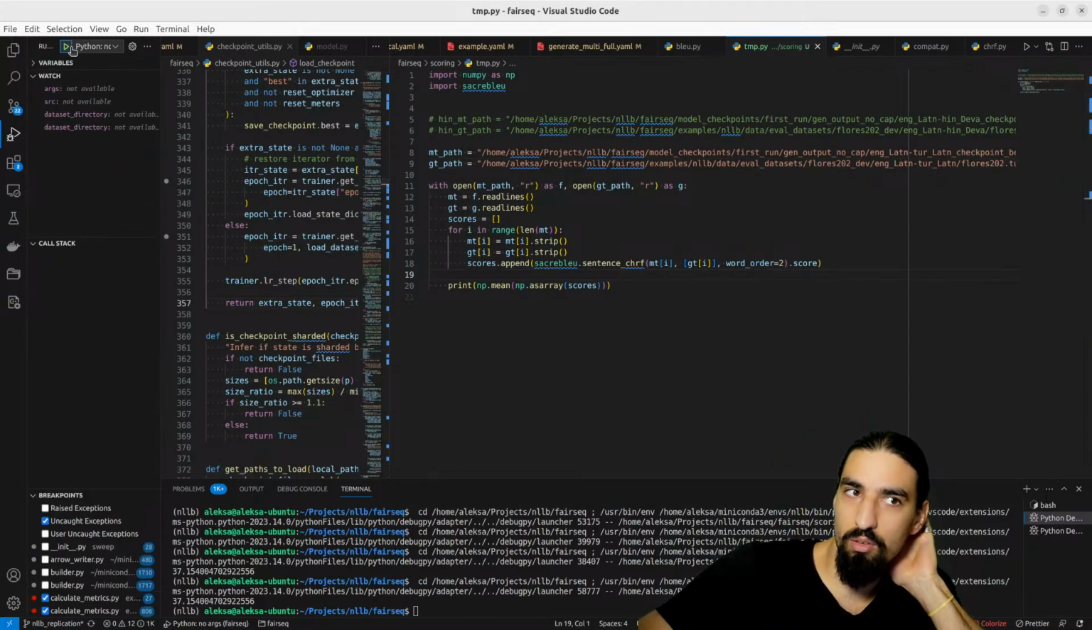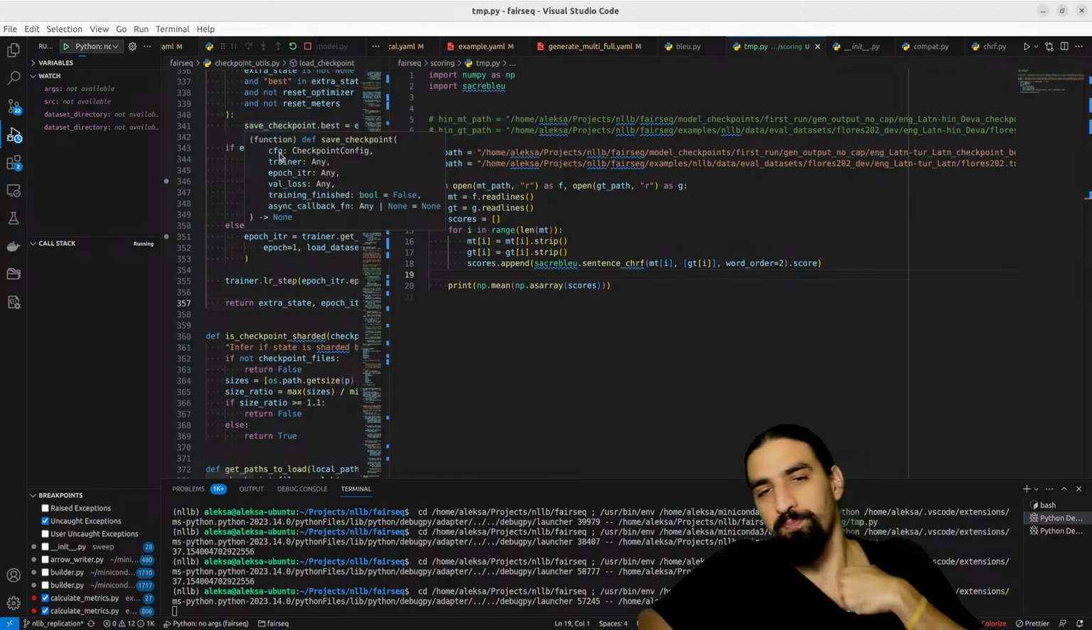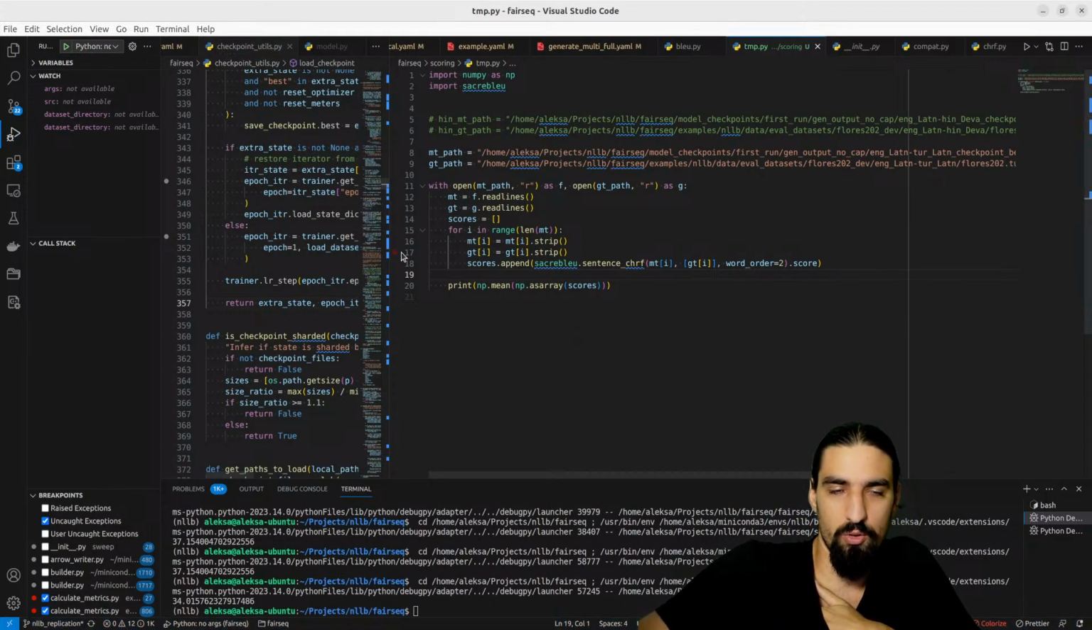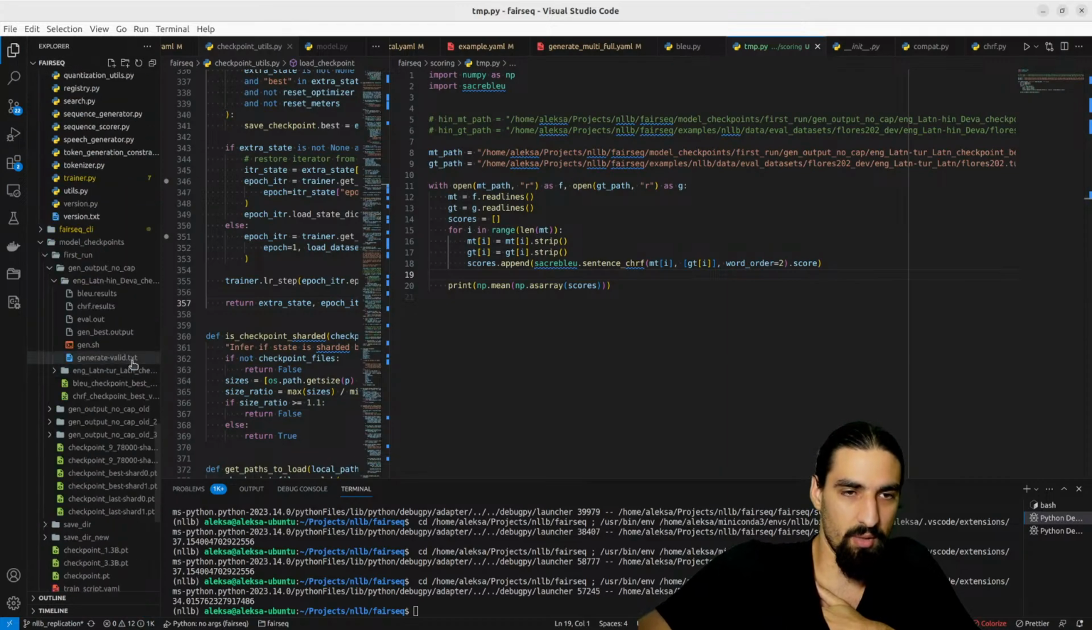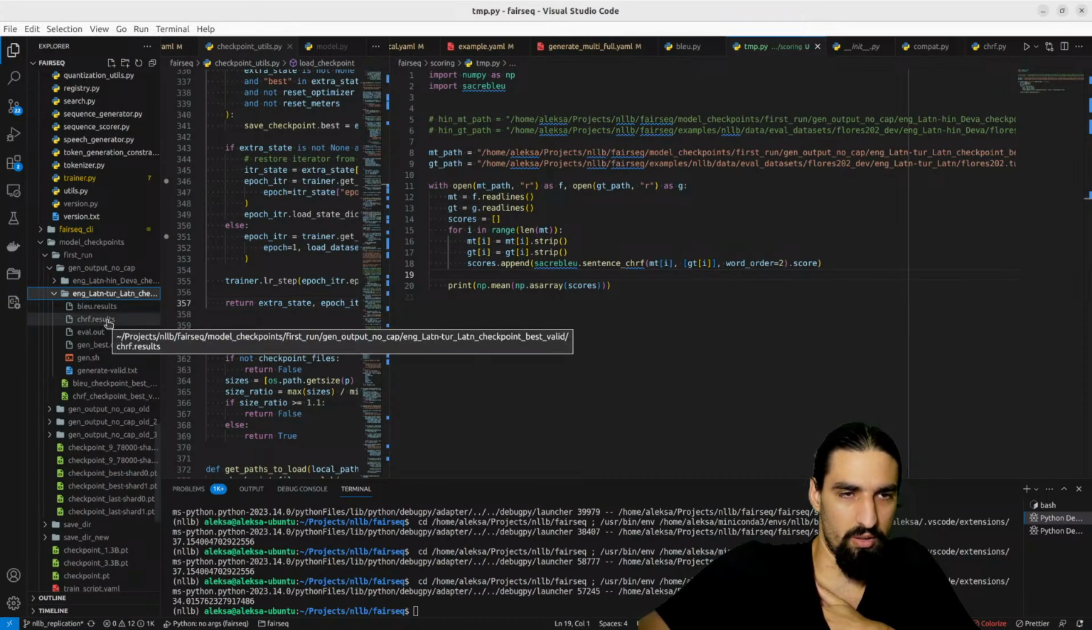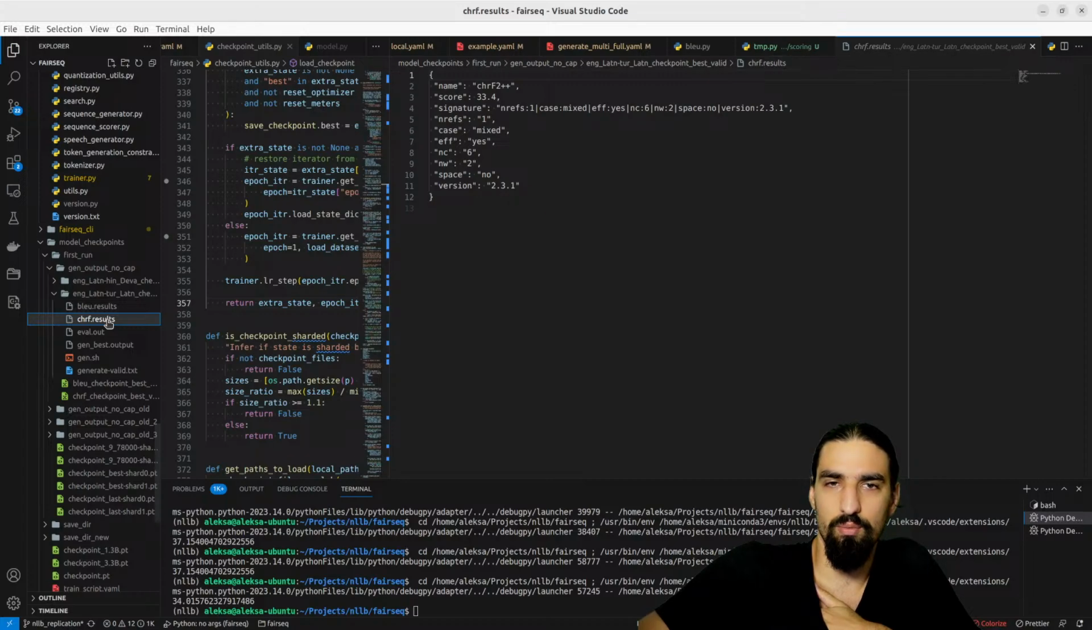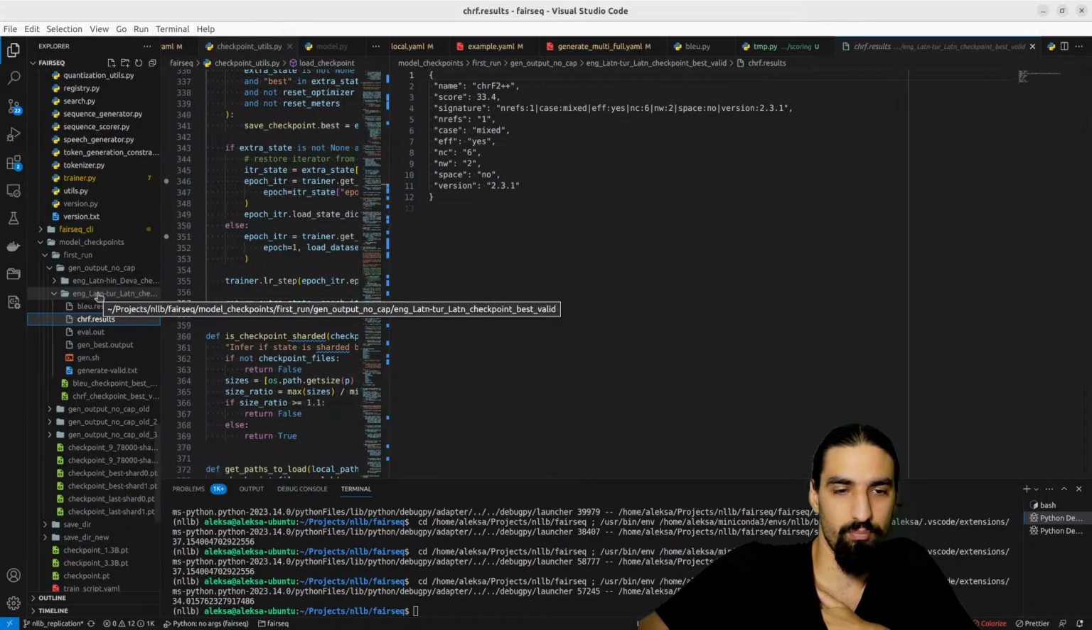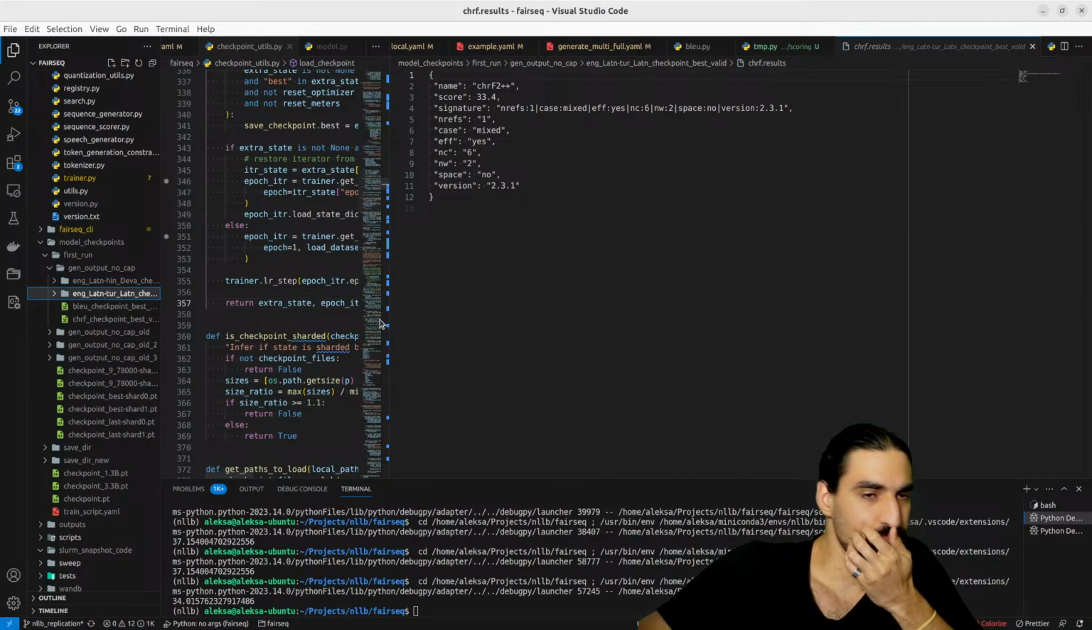Let's see what's the score for Turkish. 34. Did we get that same number down below? English Latin Deva. Let's see, for English Latin Turkish, 33.4. Why is there this discrepancy? We got 34, they got 33.4. That's weird.